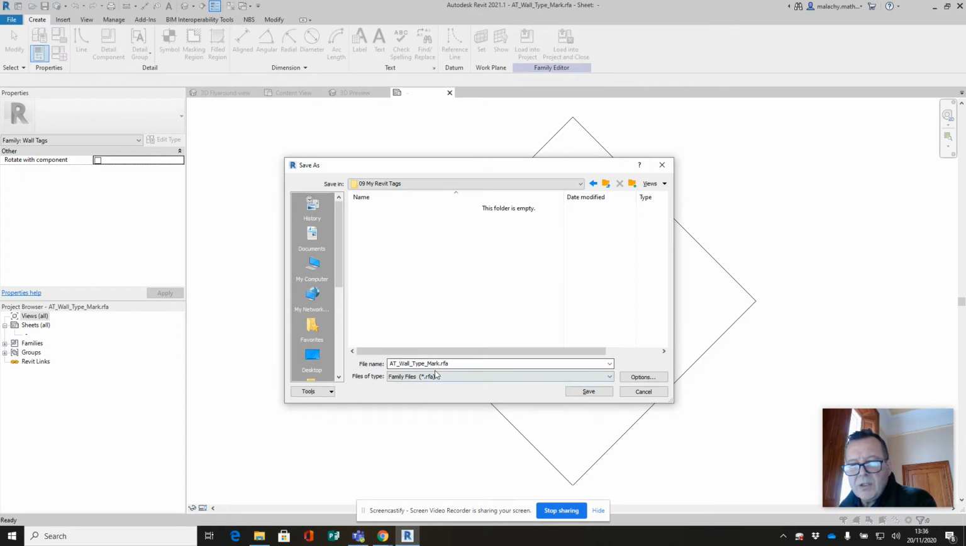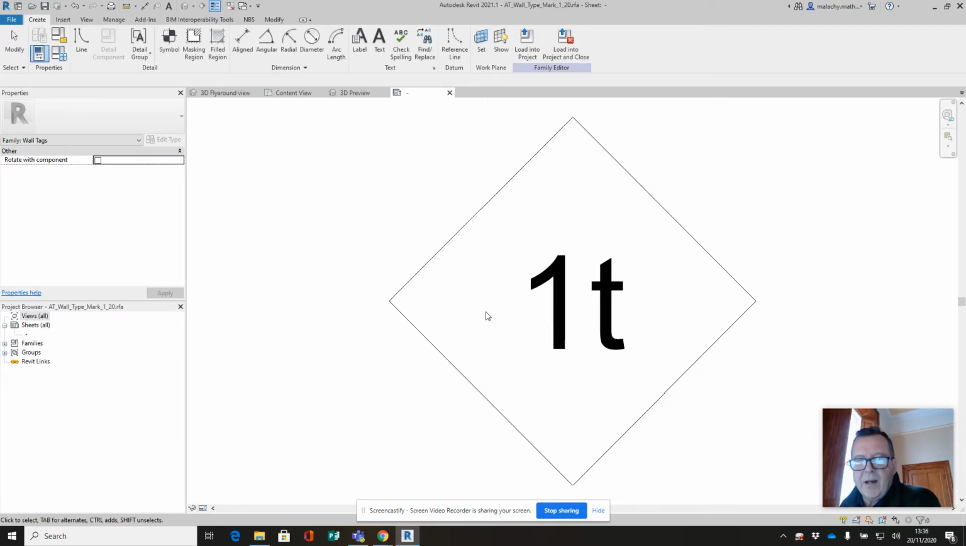Now, the only change I would make at the end here is I'm going to do this for a scale of 1 underscore 20. So I'm going to use this particular tag at a scale of 1 underscore 20 because I might duplicate this and use it again for a higher scale, but that's there.